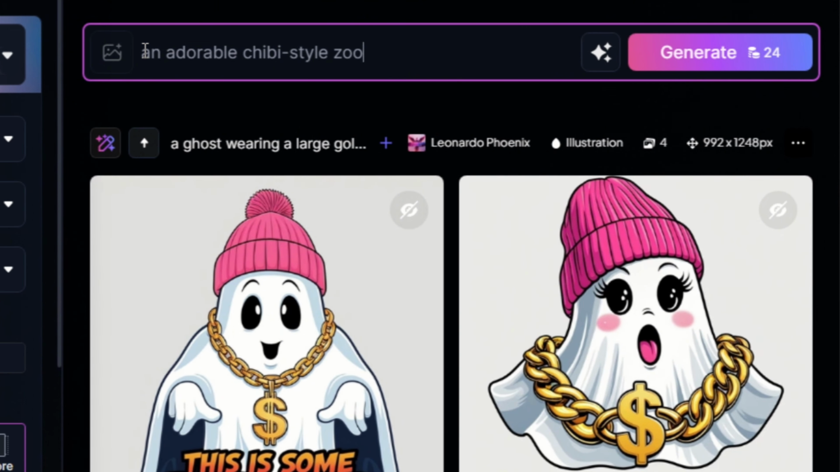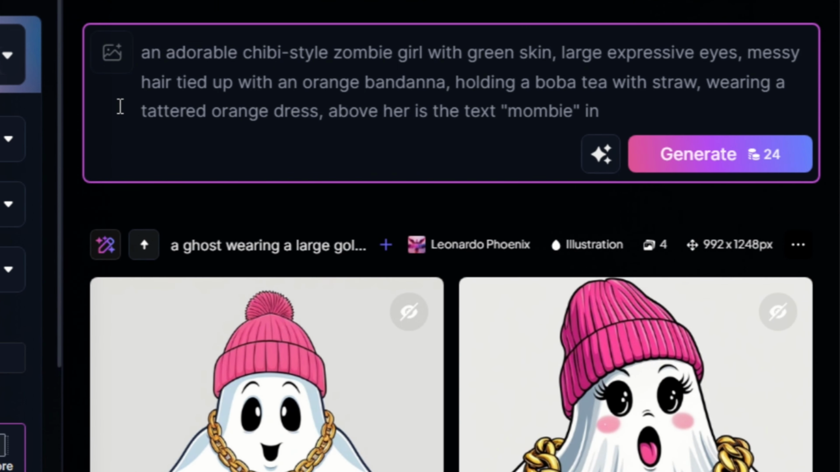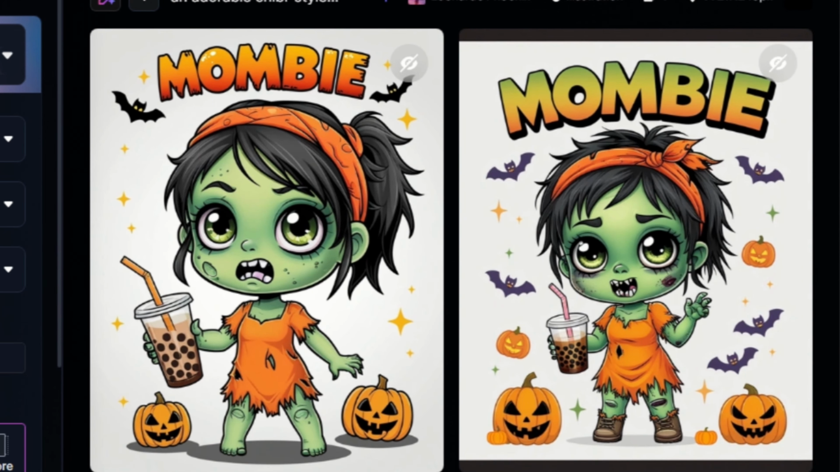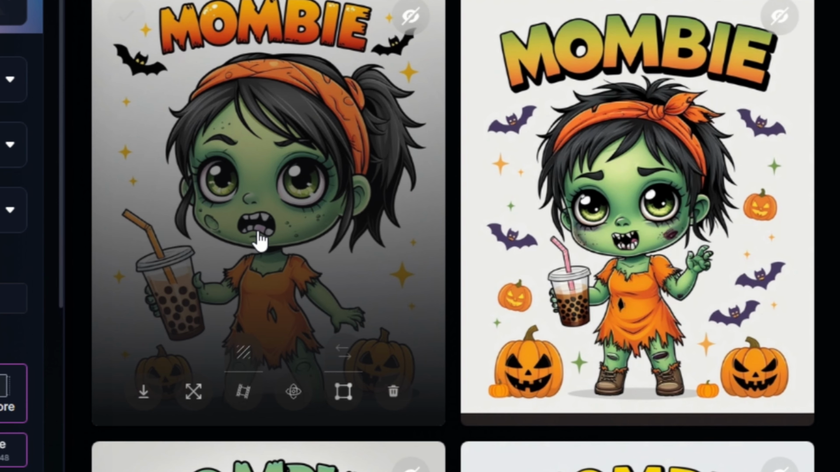The next design is a play between zombies and mom, so like Mom Bee. What I love about the zombie mom design is that it's sarcastic, cute, and scary at the same time. I'll just go ahead and save it.